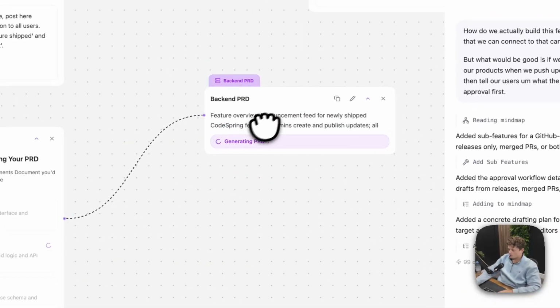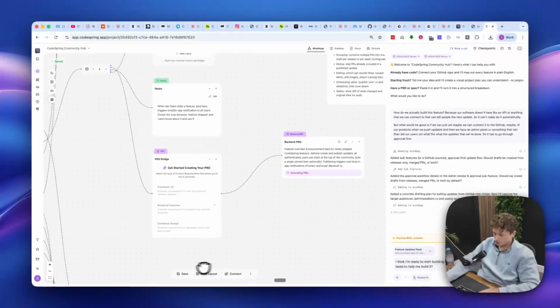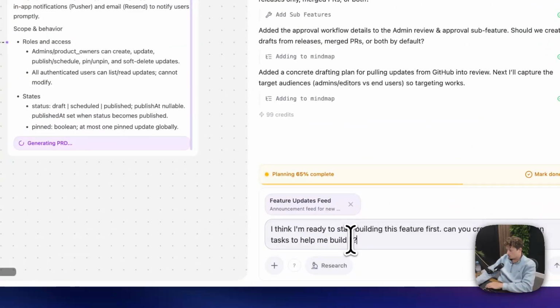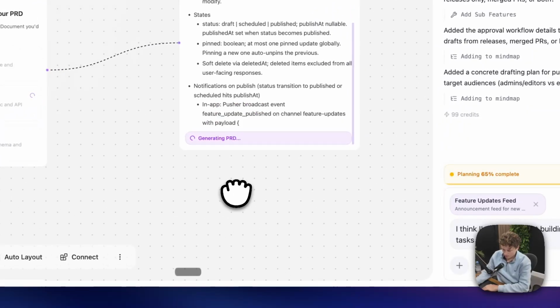And actually what we're going to do, so once this has created the back-end product requirement doc, you could create one for front-end and database design as well, but for now I'm not going to bother. I'm just going to get started with this because I want to demonstrate what you would do next once you've got this done.